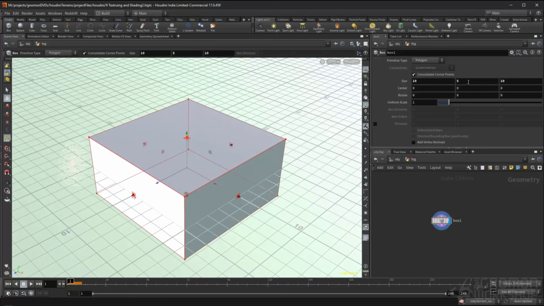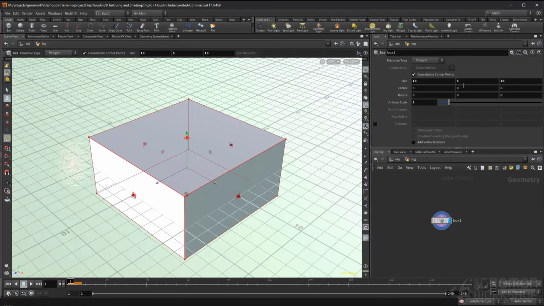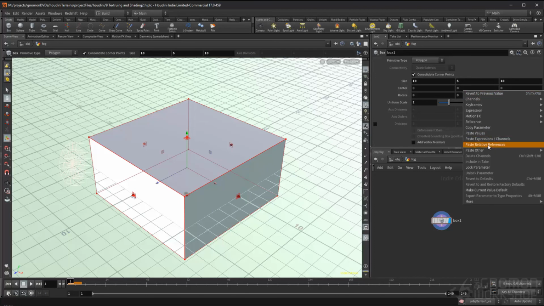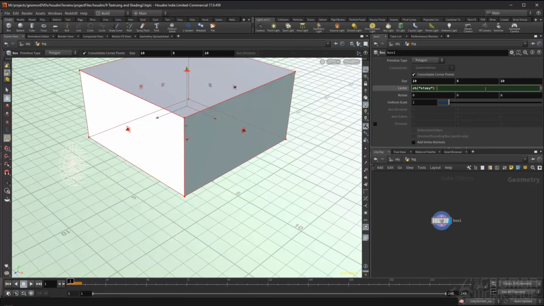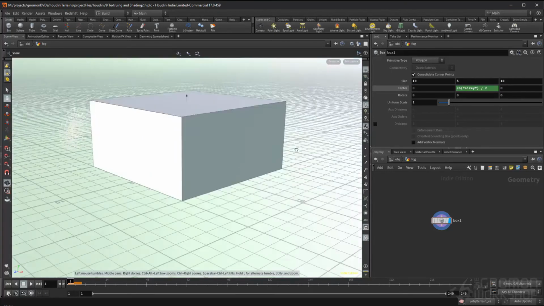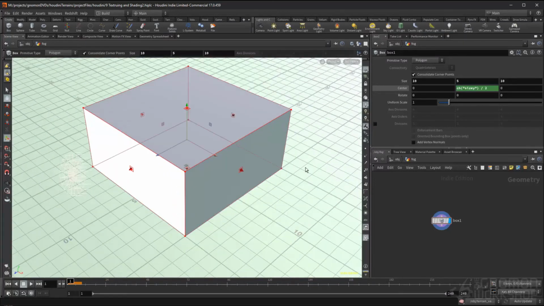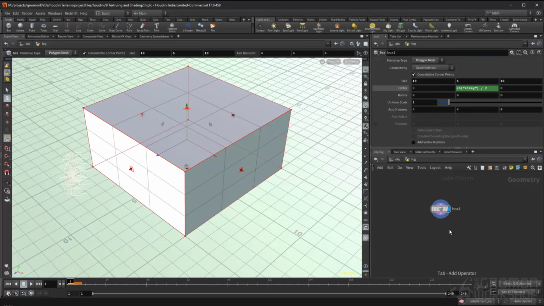And then we're going to copy this parameter. So right click, copy Y, right click, and paste relative references onto the center Y, and then we're going to divide by 2. That's just going to make sure that it sits on the flat ground right there. Great. We can make this a polygon mesh so we get some resolution. And then we're going to use a VDB from polygons right there.